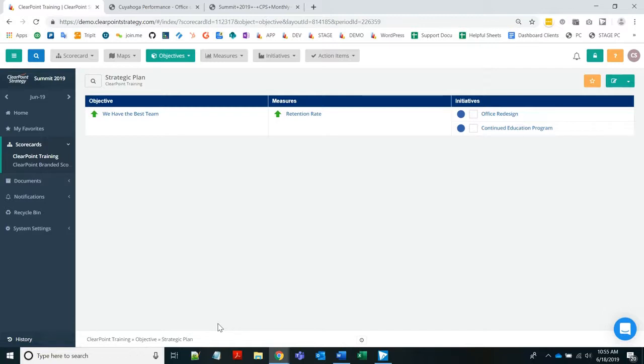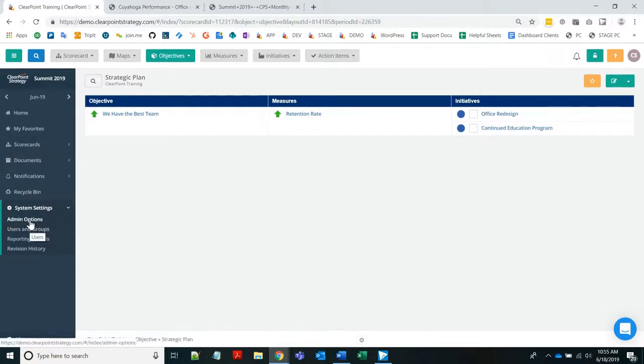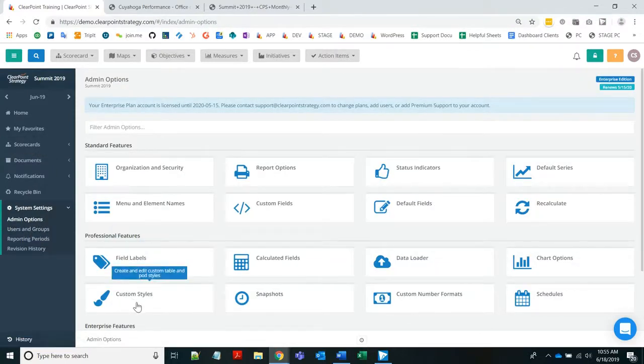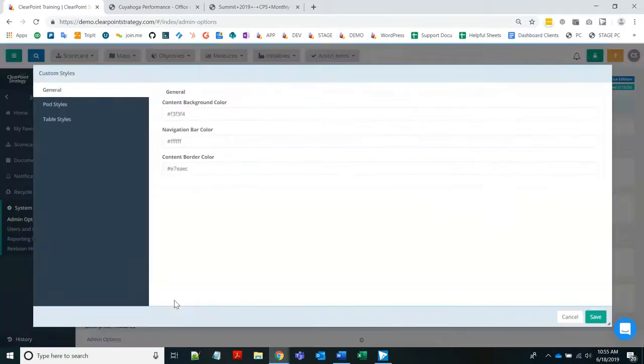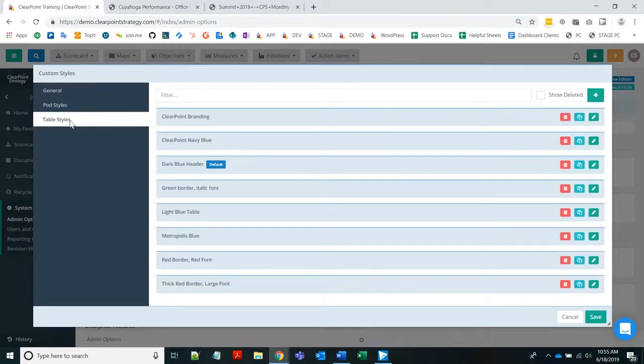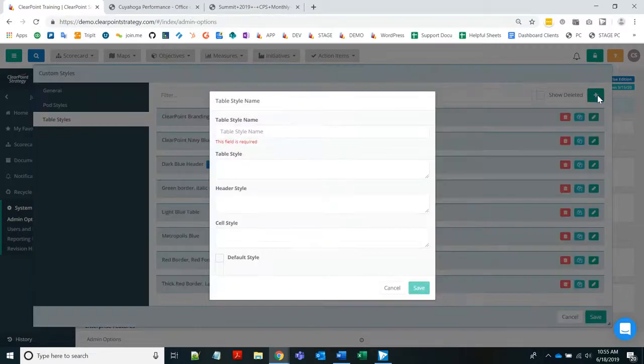So in order to create a custom table style, just like we did for pod styles, we'll go back into System Settings, Admin Options, and we'll go back into our Custom Styles menu. But this time we'll click into the tables side panel here, and you'll see, just like the pods, we have all of the existing table styles listed here in the account. But if I'd like to add a new one, I can click the green plus icon and insert my own CSS styling information here.